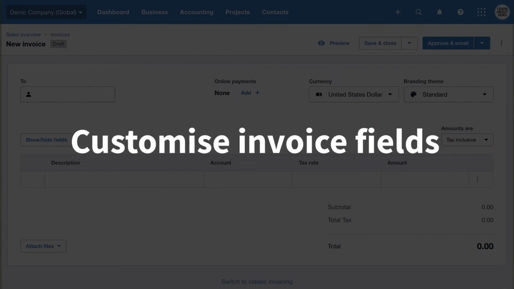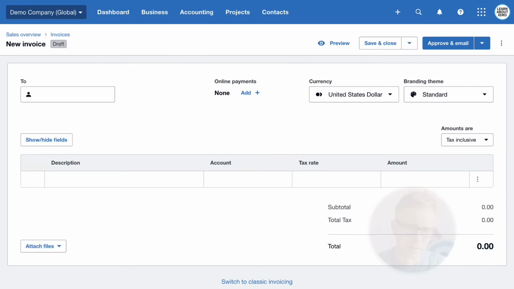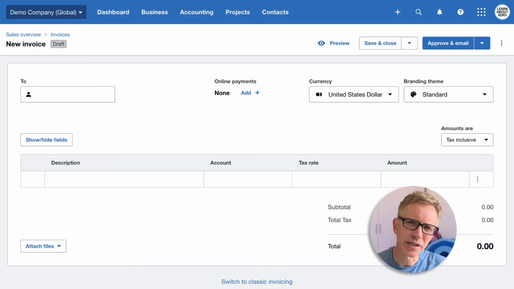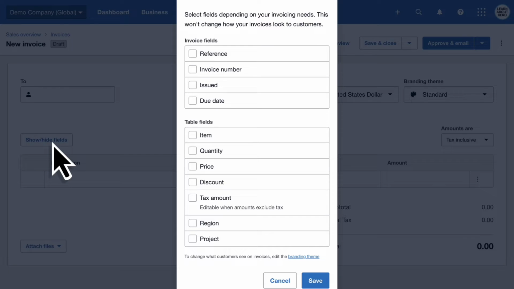Classic invoicing doesn't have autosave. To save a draft invoice in Classic invoicing, you'll need to click the Save button. You can customize the information you see on screen. There's no customization in Classic invoicing. Click Show Hide Fields to decide what information you need. This won't affect what your customer sees, it's just your view when you're creating an invoice.